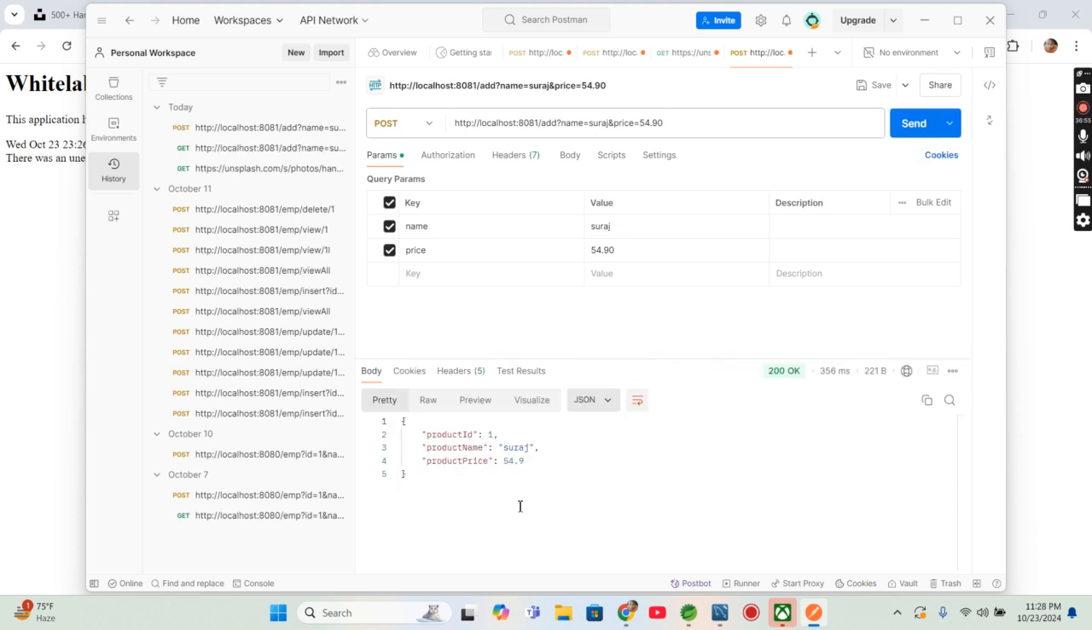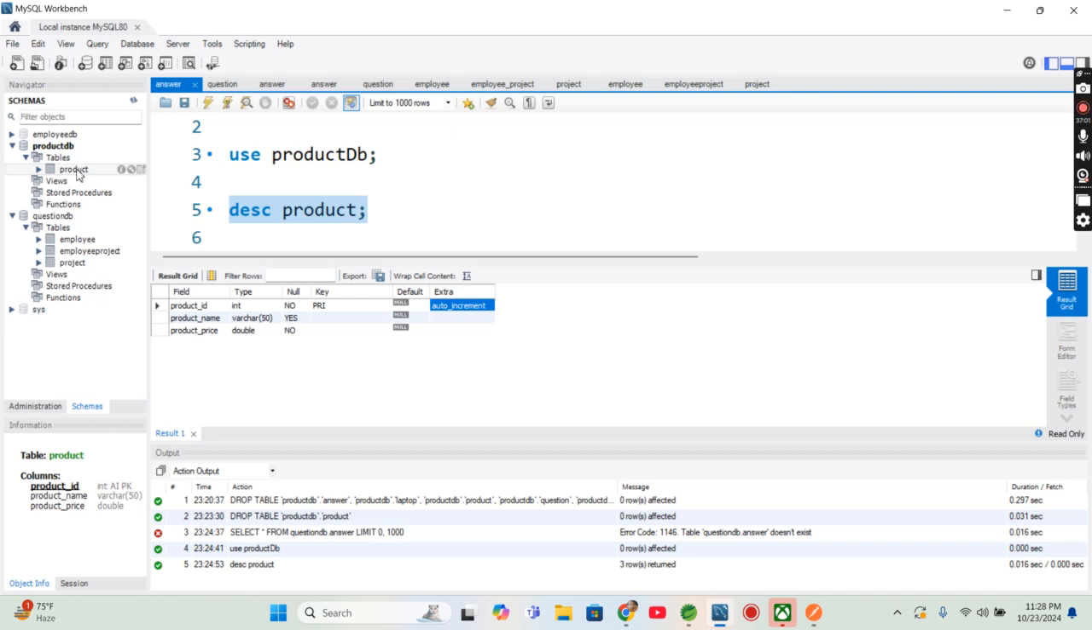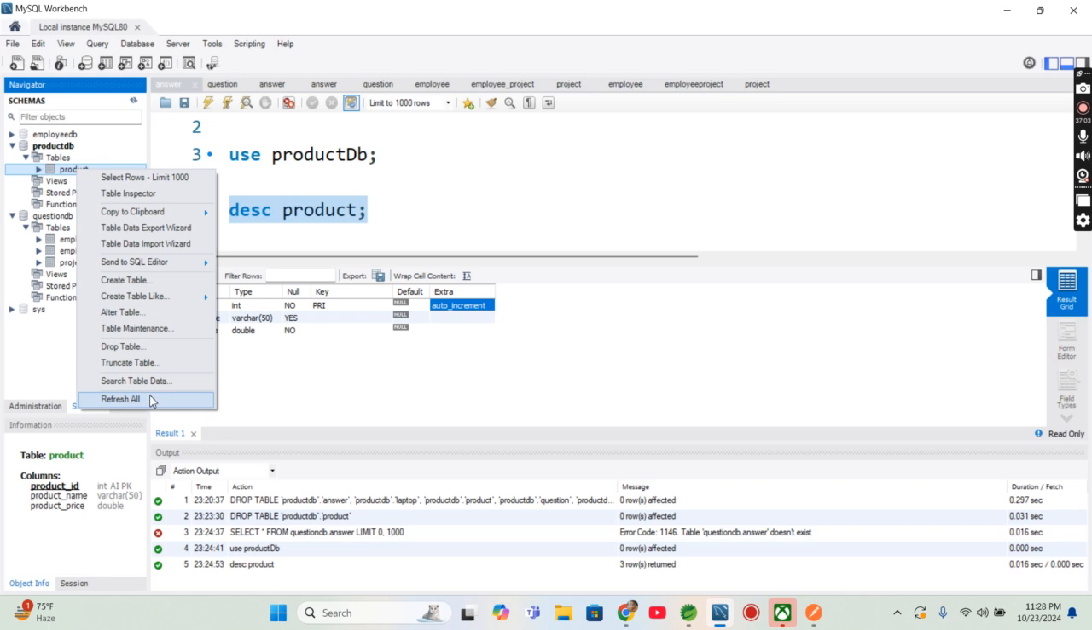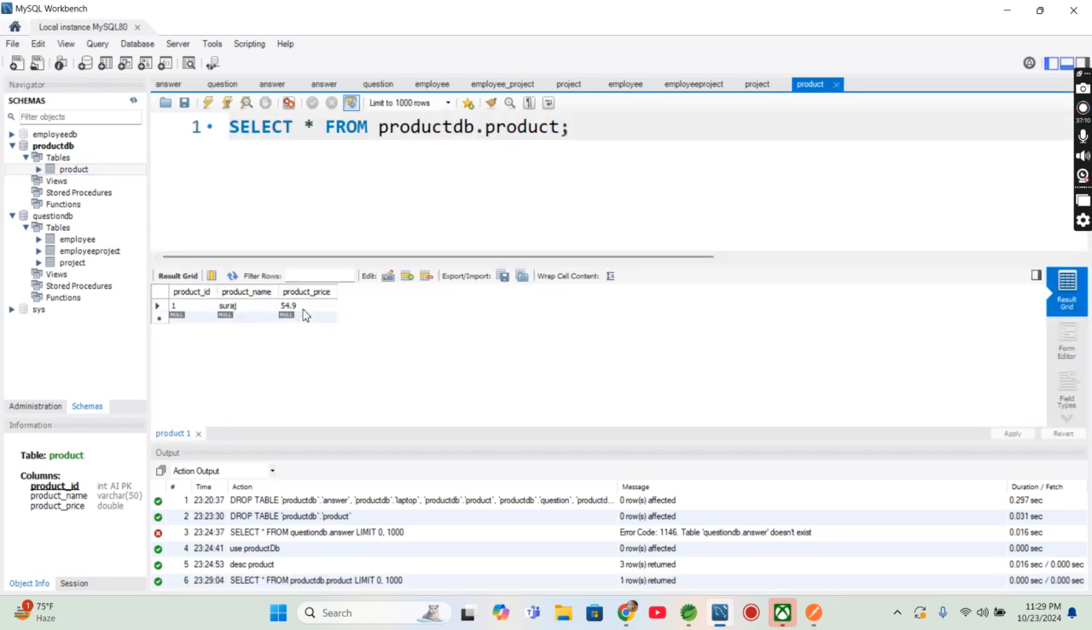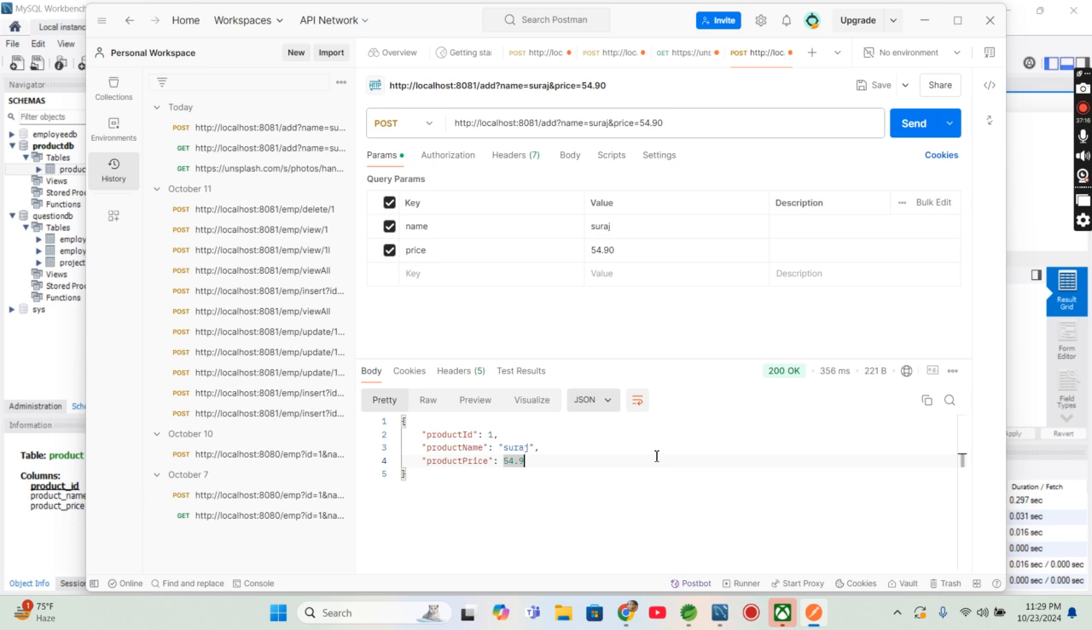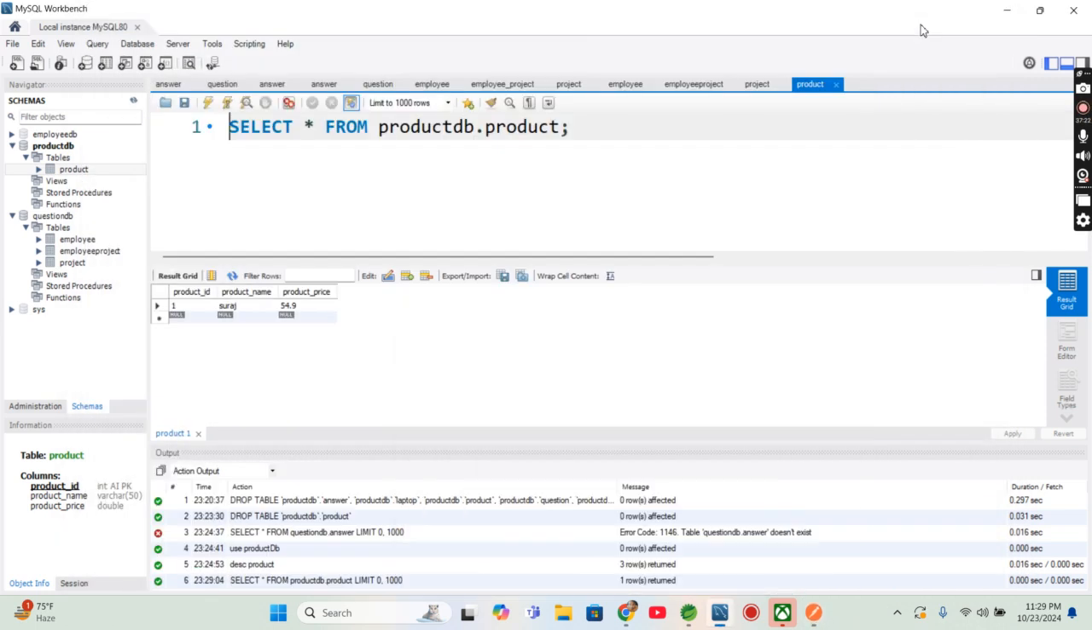Now try this. And you can see one data has come. Go to MySQL table, right click on this, refresh this and check whether the data has been inserted in your product table or not. Select rows and you can see one data has come. I've given Suraj 545409. Automatically this data has come as I am sending the request from my Postman and it is inserting in my database. Like this I am doing all these things.